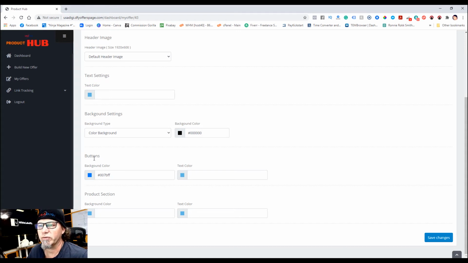You can also choose the buttons. So right now I'm using blue and there's nothing in it. It's showing blue here, but this is actually nothing. So it's going to be white as default. Okay. Product section is white as well. That's the color behind the product image. So as you can see, the background color is white, text color is white.